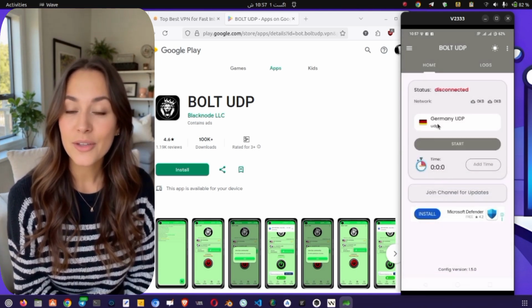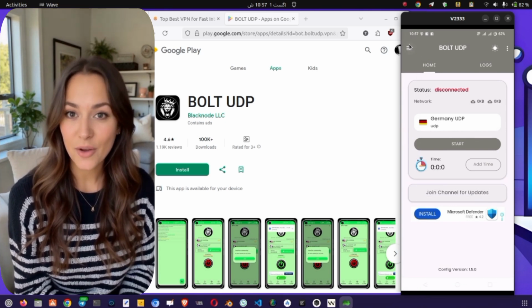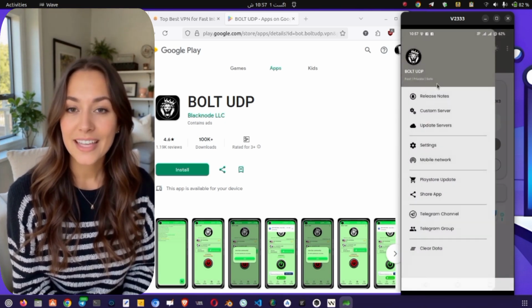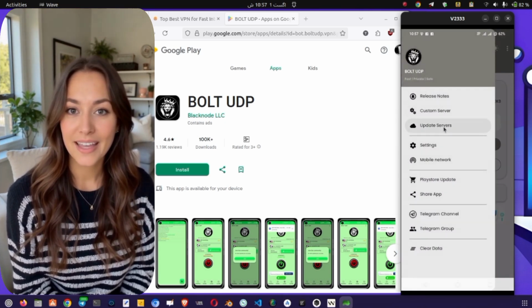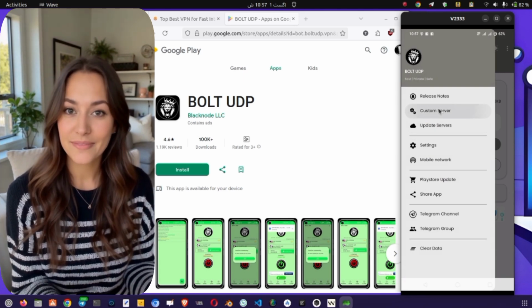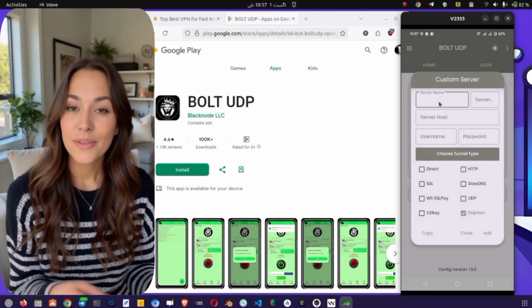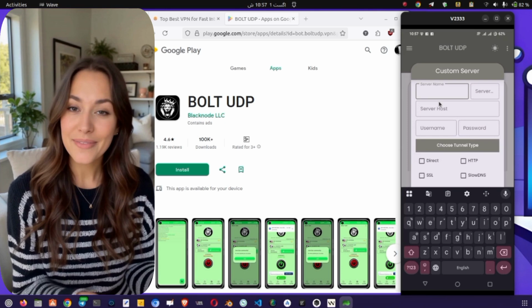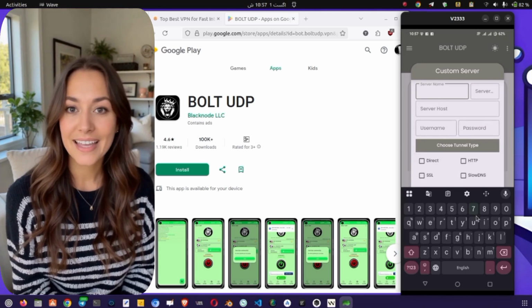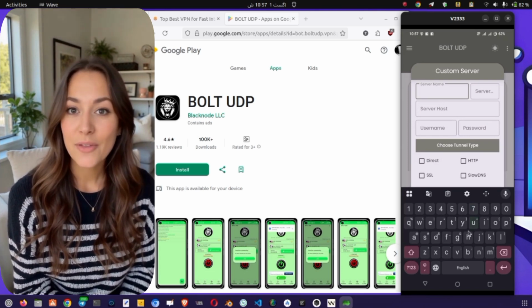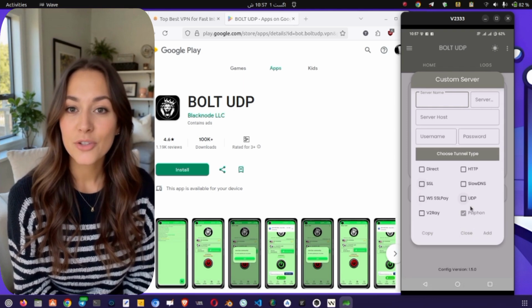For advanced users, you can add a custom server. Go to the Custom Server option and fill in details like server name, host IP, and username password if required. Choose your preferred tunnel type. UDP is recommended for speed. Tap Add and test the connection. If you encounter any issues, try switching servers or clearing the app data from settings.